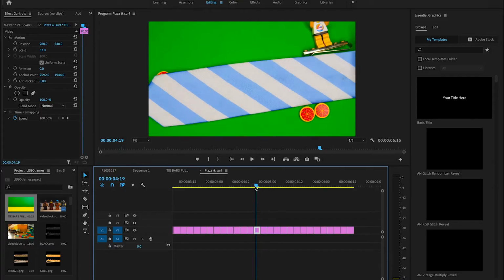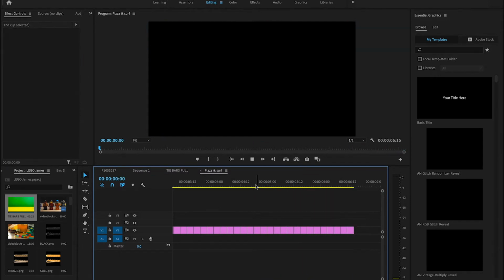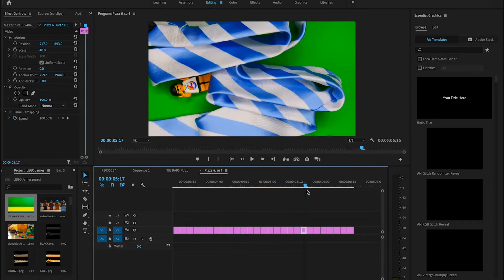It was in this wave sequence here. You can see that it goes pretty fast, where the wave comes and splashes over. I didn't feel like I had enough frames. And so actually what I did is I started scaling up.